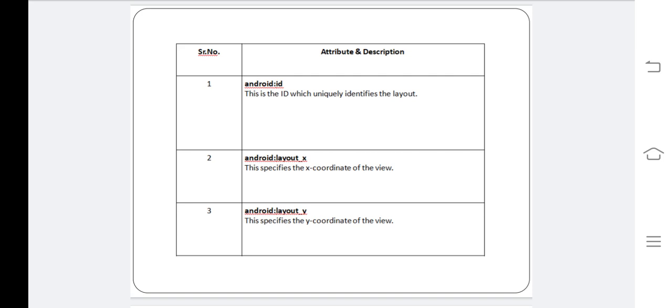Attributes: android:id, android:layout_x. This specifies the X coordinate of the view. Similarly, android:layout_y, which specifies the Y coordinate of the view.